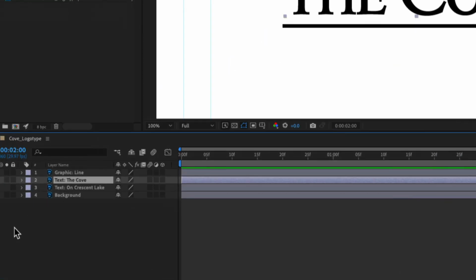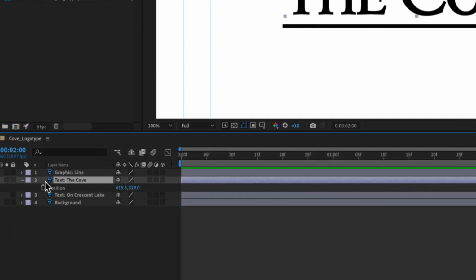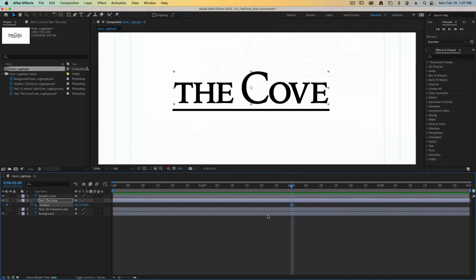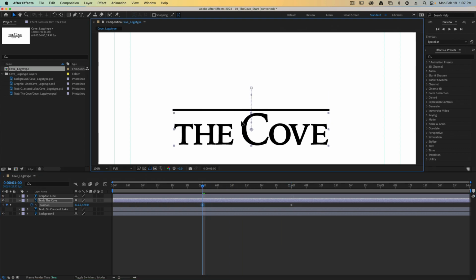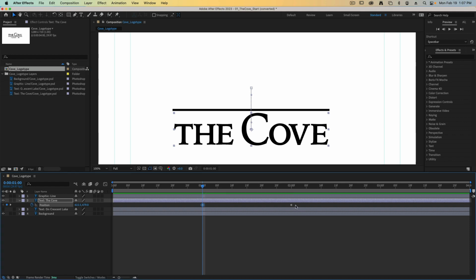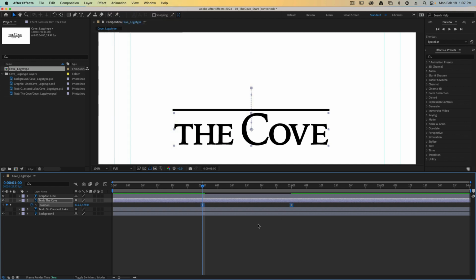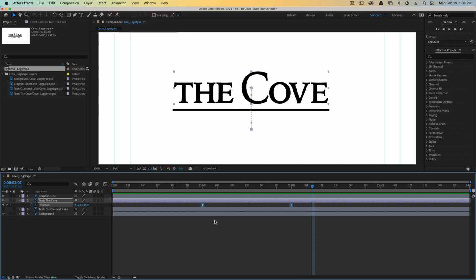We'll press the P button to open up the position keyframe and click your stopwatch. From here, we can back everything up to 1 second and move the word cove down till it's below the line. As with the others, while we got these here, let's go ahead and add some easy ease to those keyframes. Now when I press play, you can see how it moves straight up. We're going to deselect all of the layers by holding down Shift-Command-A. That will deselect everything.